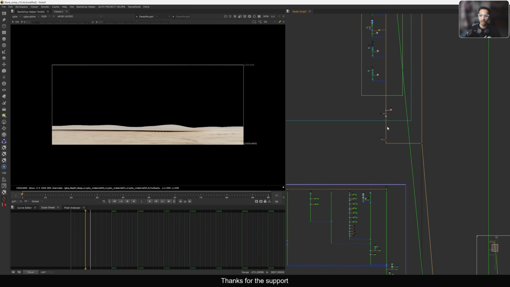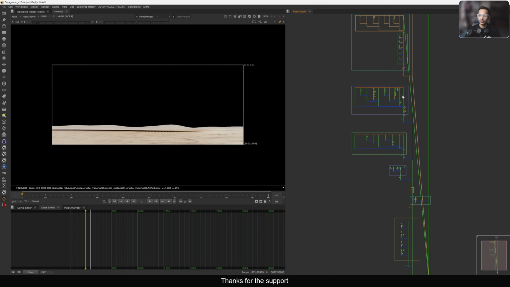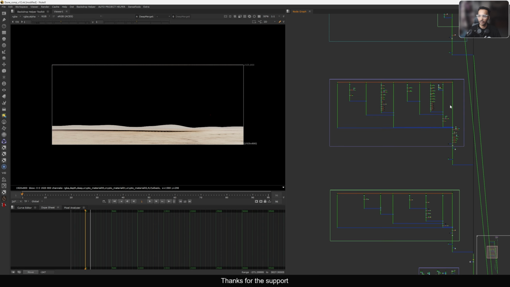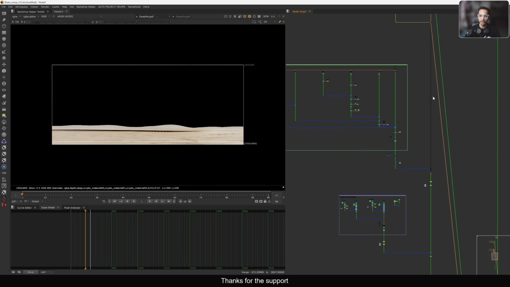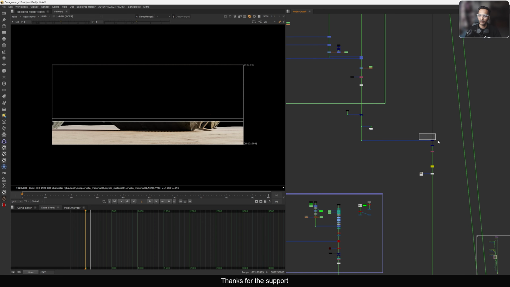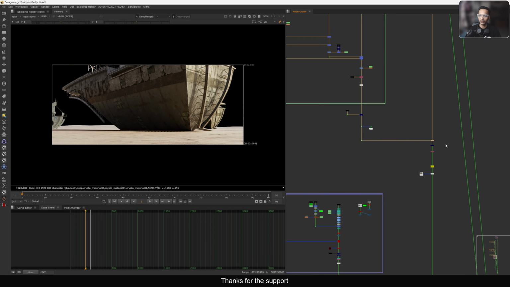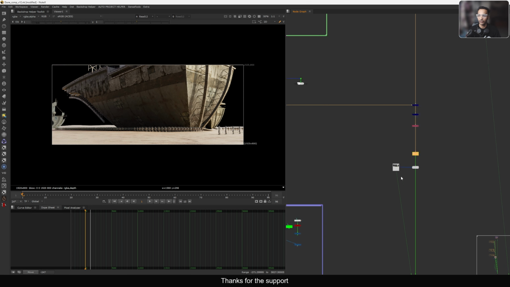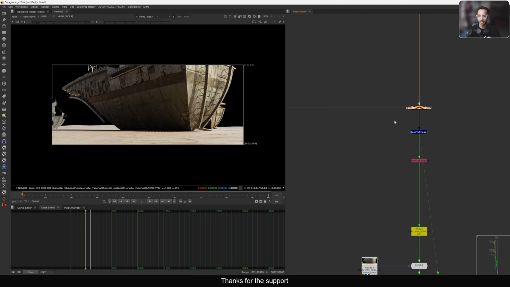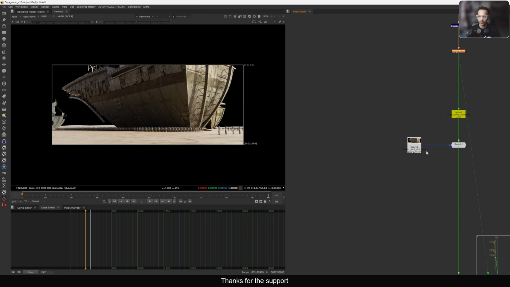Now we have this ground layer ready. I did the same thing for all the layers. This is all the same layer, just shuffling out the ship one and merging it here. The same way I'm doing for the crowd. This is the crowd layer merging here, and then I did the pre-comp for all the layers, converting to deep. I'm merging everything in deep, then deep to image, and then pre-comp.